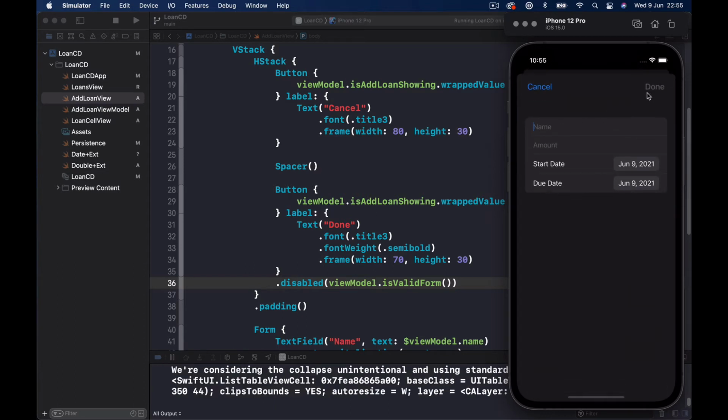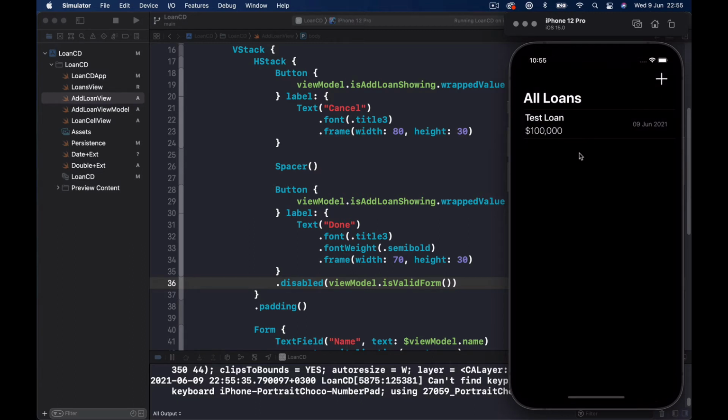So right now it's disabled. Let's put a name. Still disabled. Let's put an amount, and now it's active. Let's remove the amount, disabled. Let's remove the name. As soon as it's empty, it's disabled. Right, so our button is working now.